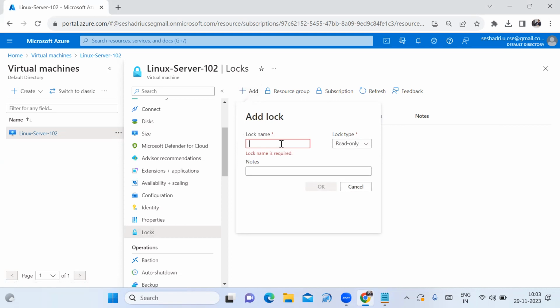Lock name we had to give. For virtual machine 102, I am giving the name. If you want to write some note, then we can provide the note. I am giving the same name.